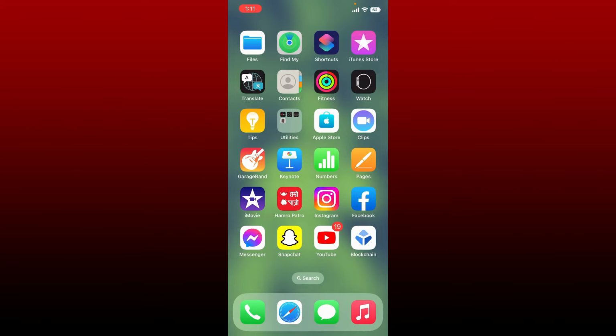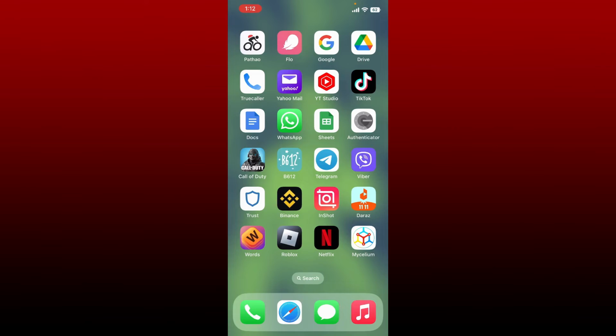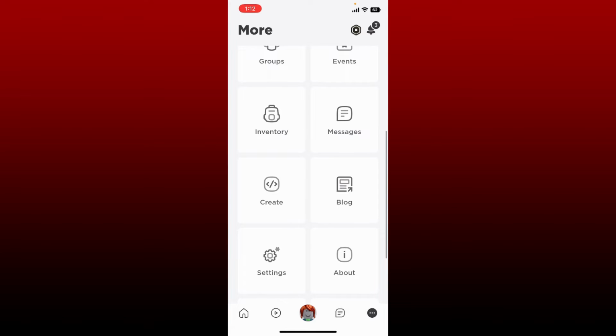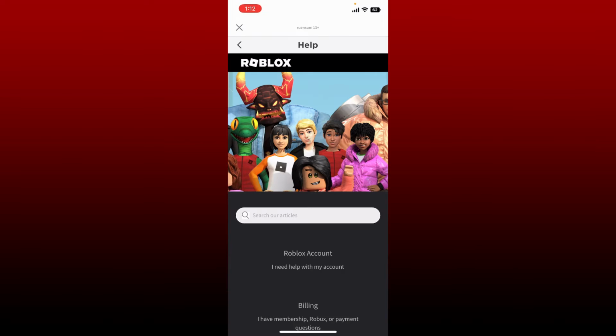In order to delete your Roblox account, the first thing to do is to make sure that you log into your Roblox account. Open up your Roblox application and make sure that you are logged in. From the main homepage of Roblox, go and tap on the three dots at the bottom right hand corner, and from the options, tap on Help. You'll be redirected to the help page of the Roblox site.